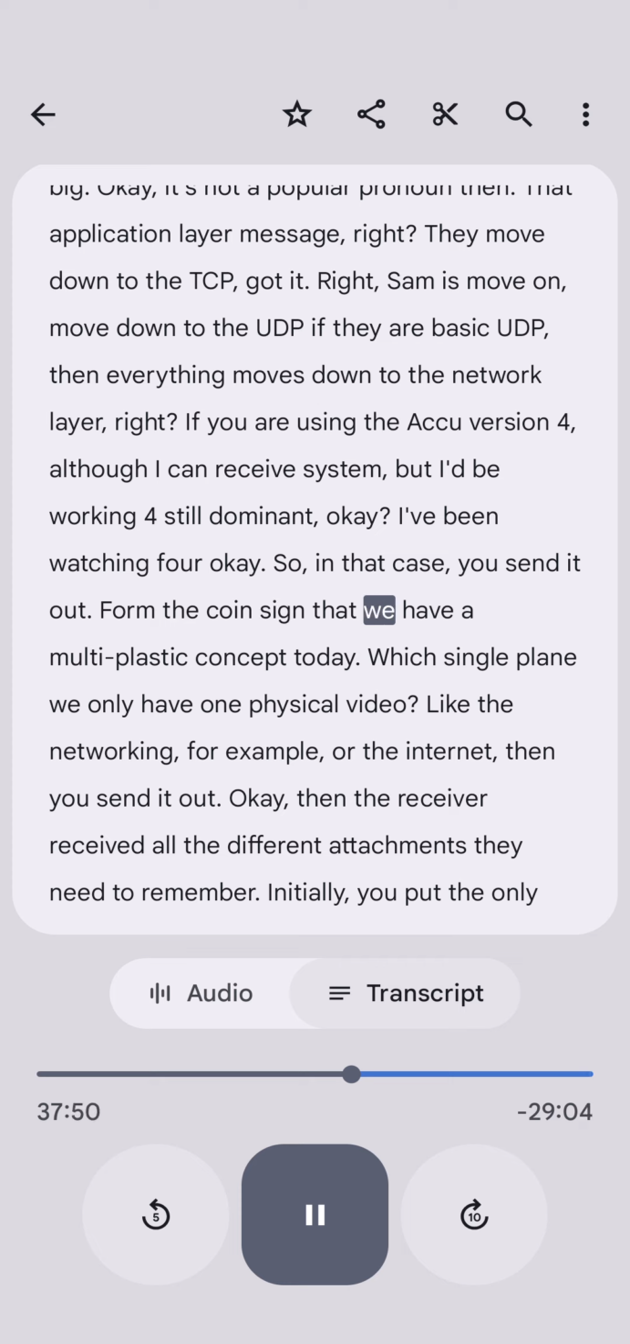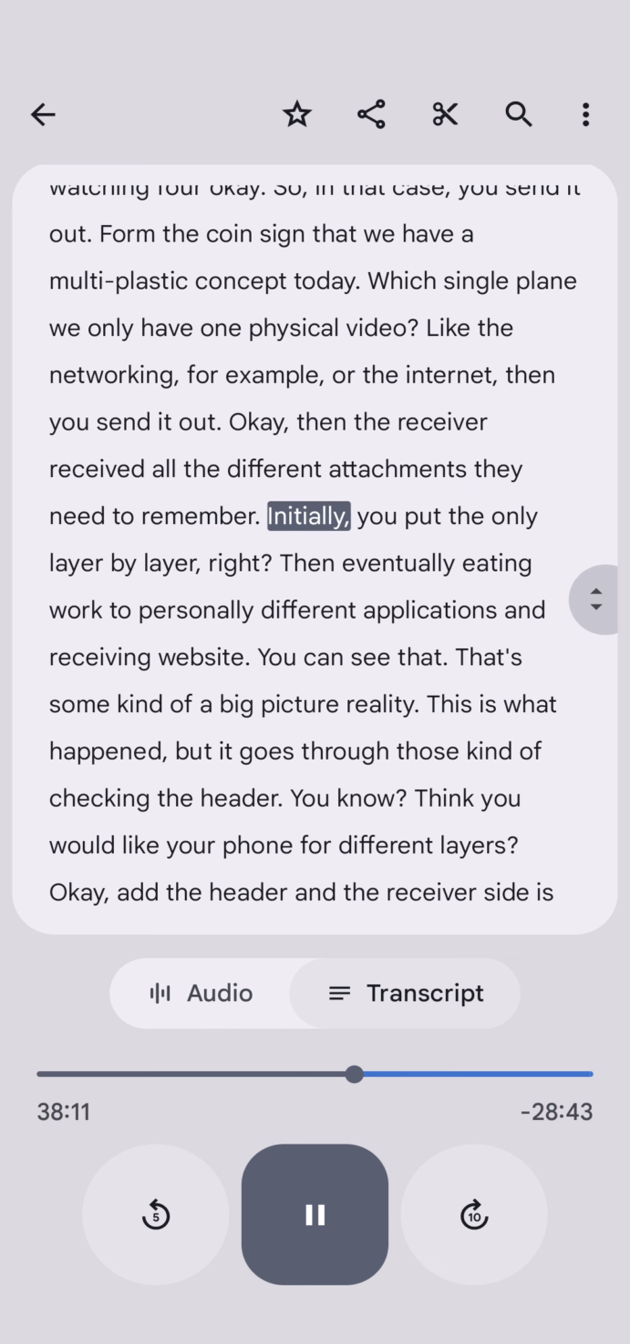For the client side, we have a multiplexing concept, right? No matter which app you're playing, you will only have one physical medium. Right? The network, the internet, for example, Wi-Fi or Ethernet. Then you send it out. Okay? Then the receiver receives all the different packets. Remember, initially you put on the onion rings layer by layer, right? When the receiver receives, you remove the onion rings layer by layer. Then eventually deliver to the corresponding different applications on the receiver side. Guys, make sense? Got it?